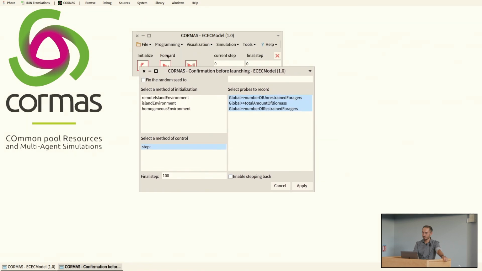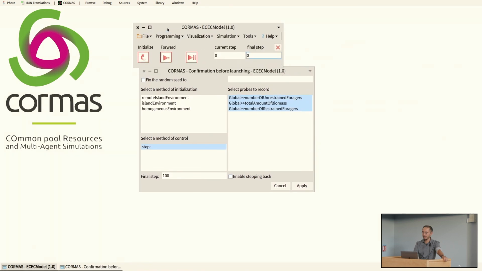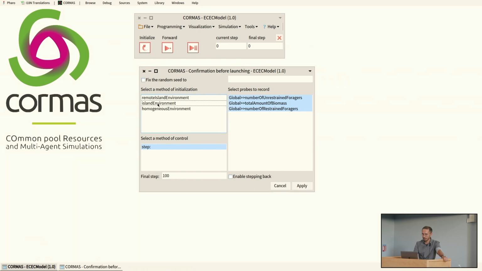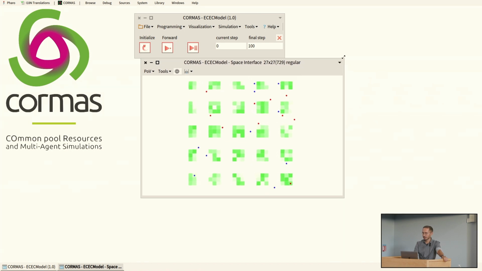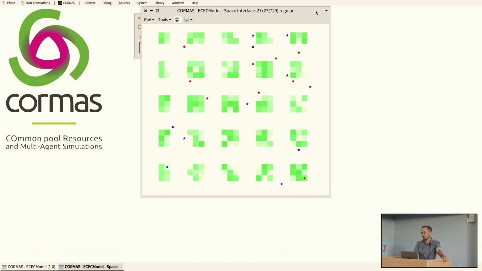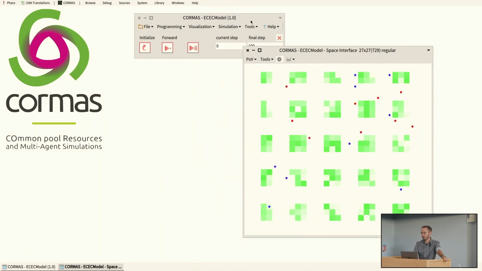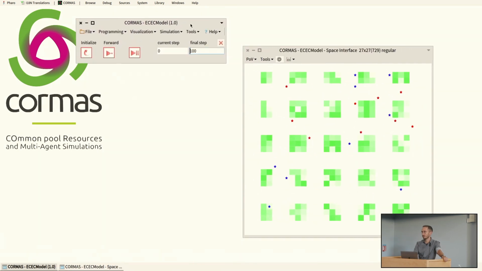So now you click on initialize, but this time you click on island environment. You see this island environment. And it will give us another kind of environment. You see where the grass is separated into these islands. So you know, like I told you during my presentation, this is a kind of little lab that we can play with these parameters. We can try to change the environment, play with it a little bit, and see what happens.